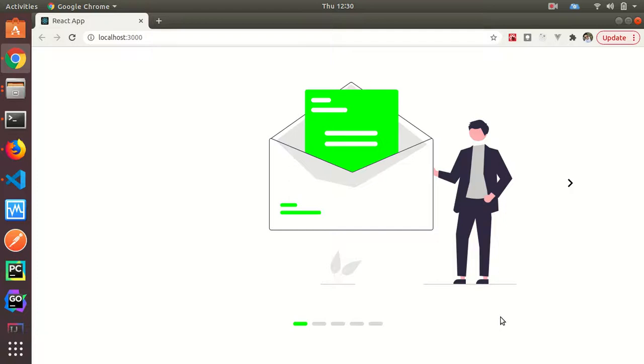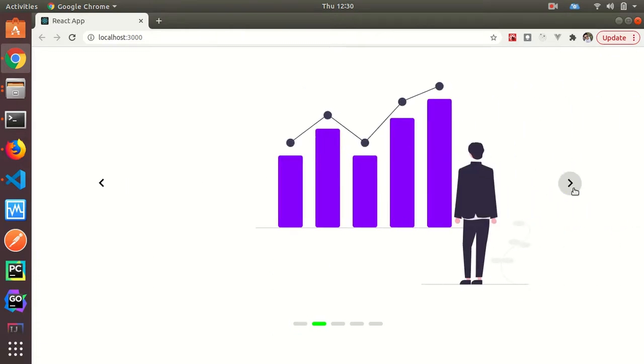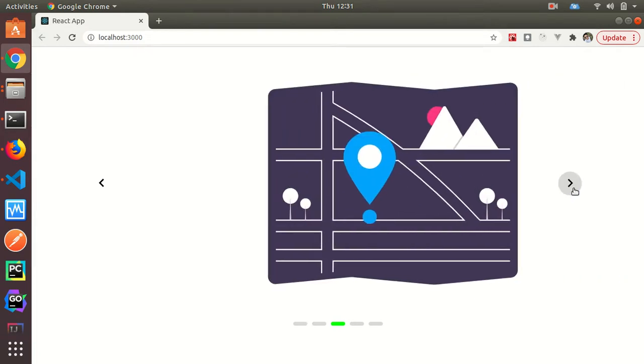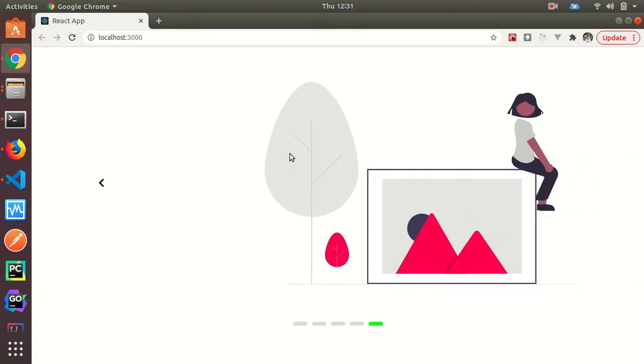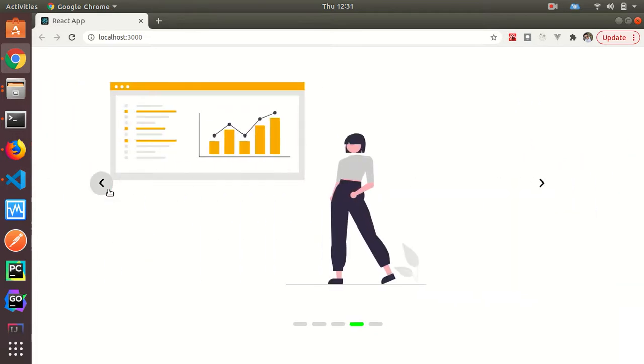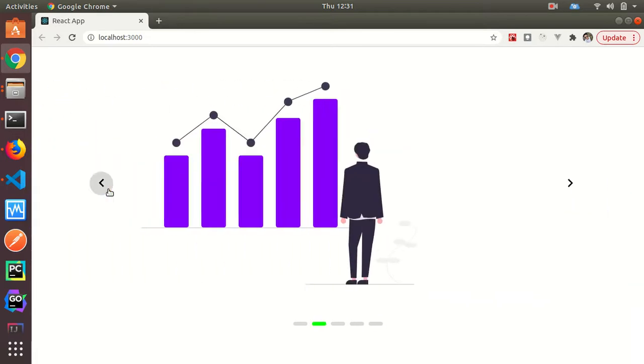Hi everyone. So today we are going to build this image carousel or image slider by using React and styled-components. It is an image carousel with such a nice sliding effect. So we have added animation here, a forward animation and a backward animation. So let's start building this now.